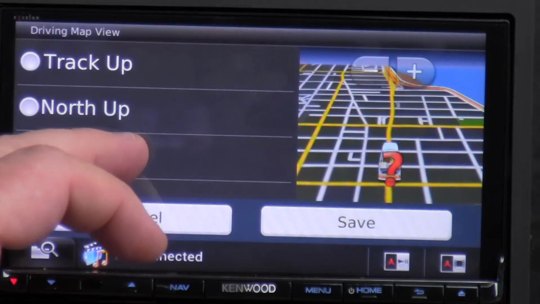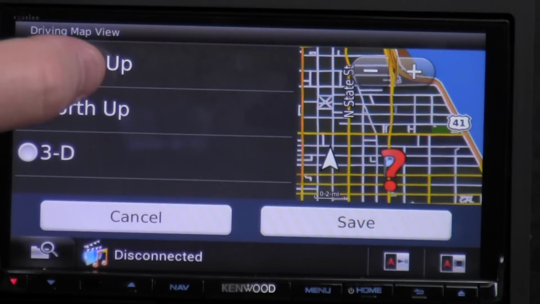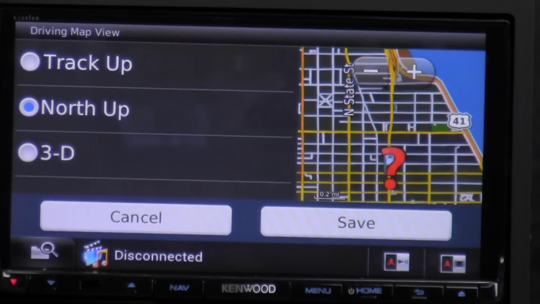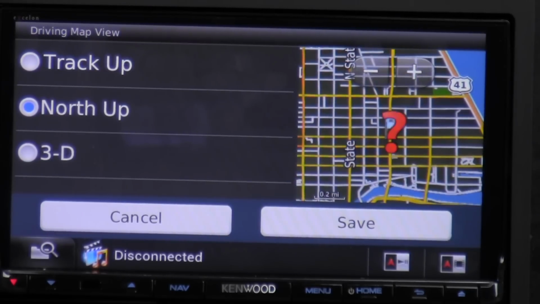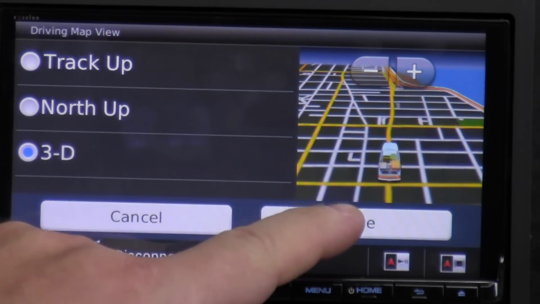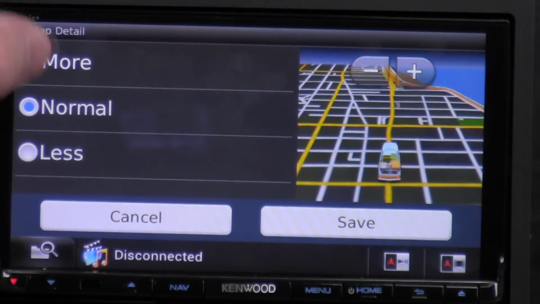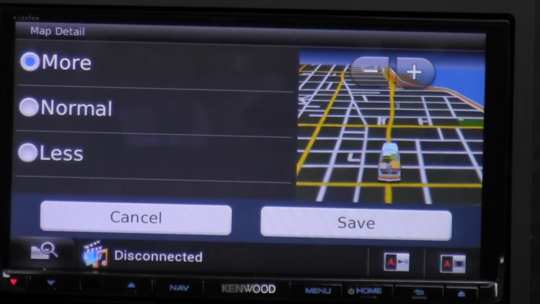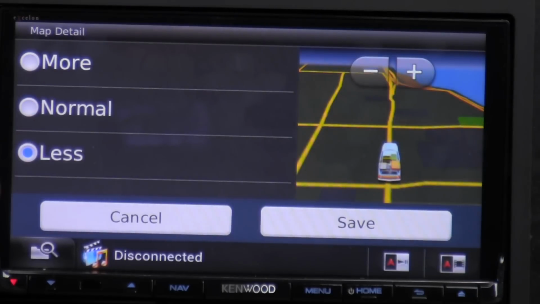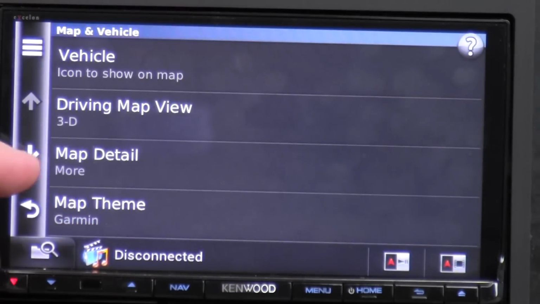Driving map view 3D. You can do track up, which would be kind of just like that. Straight up and down, north up, kind of keeps you centered. Or 3D, like it was before, still showing the truckster. Map detail: you have more, normal, and less. I guess it just depends on what's on the map to begin with.